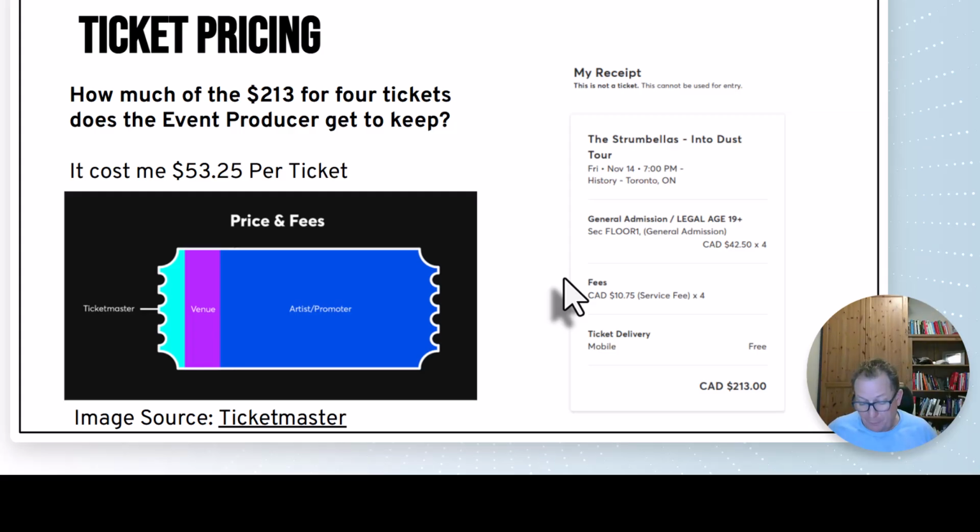So from a ticket pricing perspective, I thought I'd share with you an example. I recently purchased tickets to the Strumbellas. The Strumbellas are a sort of country meets pop kind of band. They're from Ontario and they're fun to go to. Really fun audience. The average age is probably 40 plus at their shows, and very much not necessarily a seated environment, one where people are standing and dancing. Really fun event.